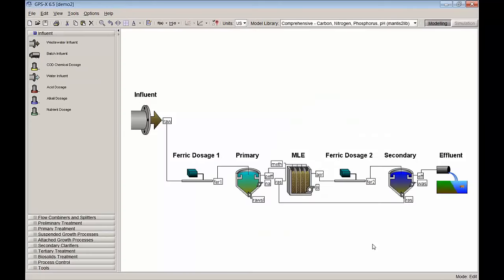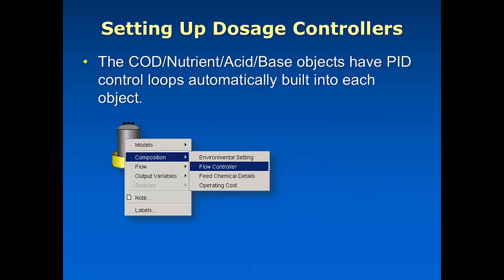Okay, back to the slides. And next, I want to talk about how you set up an automatic controller for your dosages. So this is actually very handy in two different ways. One of them is that you can, of course, model a different type of control system for your chemical dosage at your wastewater treatment plant and study how that would work and optimize that and so on.